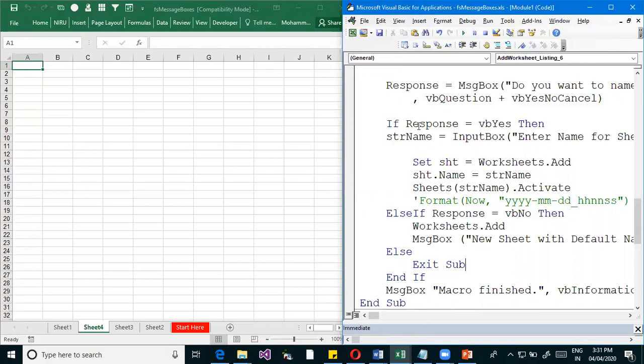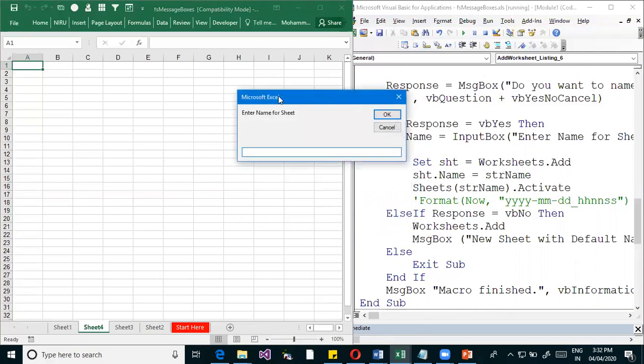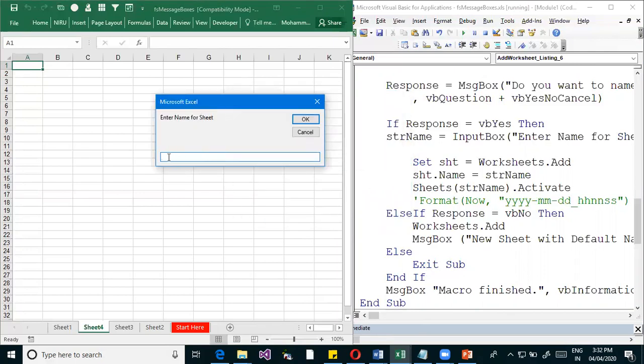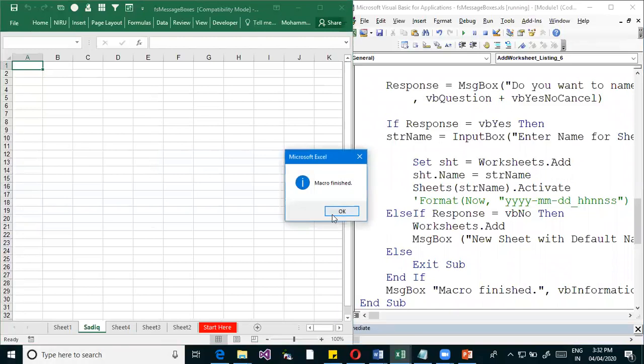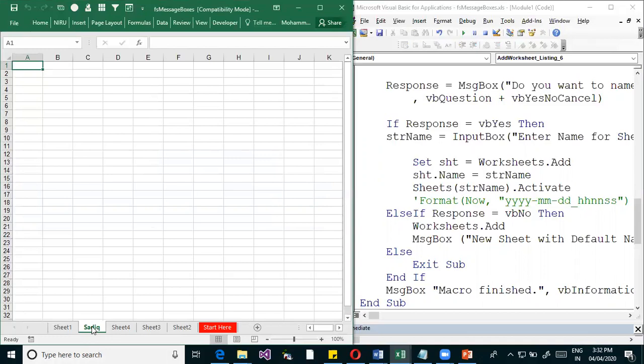Now I say I want to add a worksheet with a custom name. If I say yes, then you can see there is an input box for the sheet name. Now I'll just say my name is Sadiq, and I'll say okay. The macro has finished, and a sheet with the name Sadiq has been added.